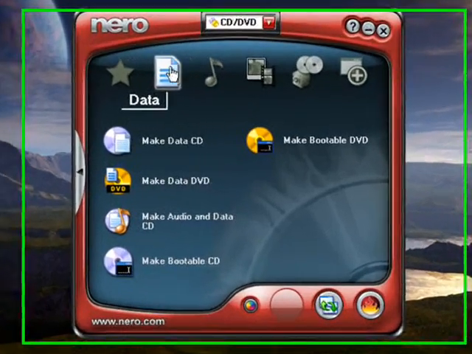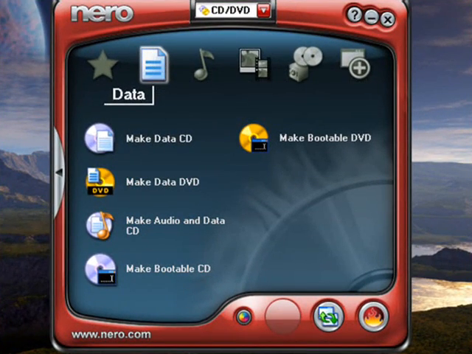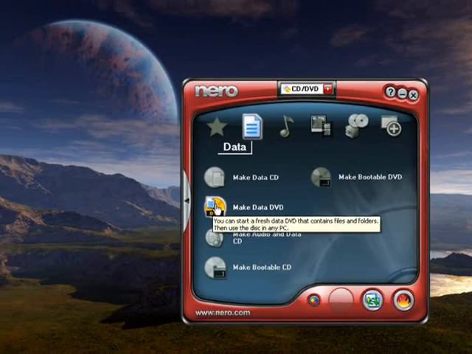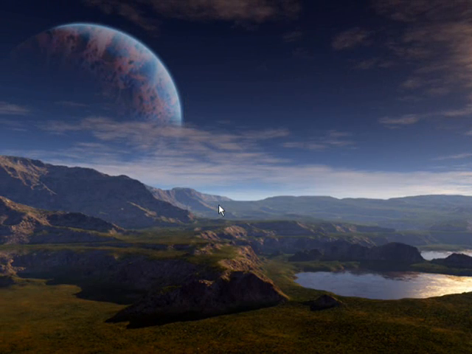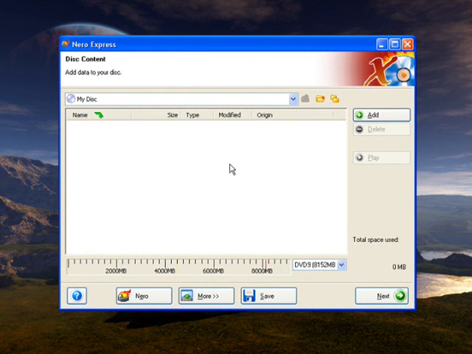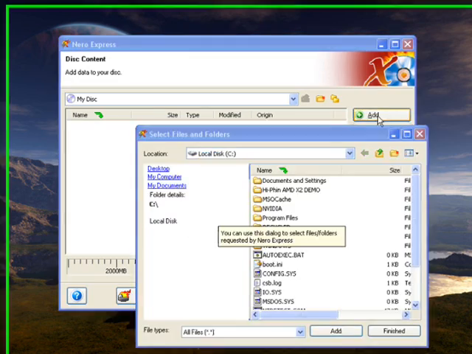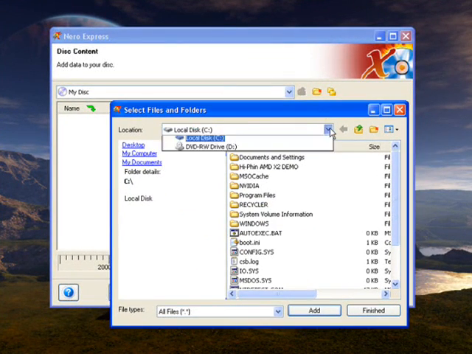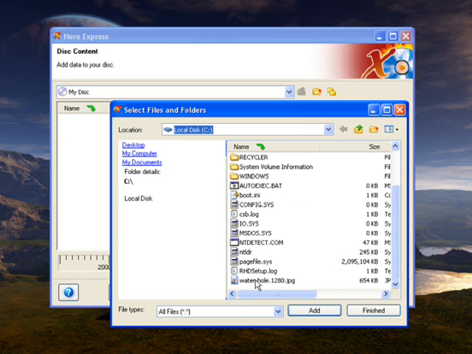Once you make your backups, what you're going to want to do is open up the Nero Smart Start and go to Make Data DVD. And once you click that, you're going to get this window. The easiest way I find is to click Add, and then you're going to be on the C drive automatically. So all you do is scroll down and your backup file will be right here. Somewhere along here it'll say my backup.tib. So you click that and you click add.